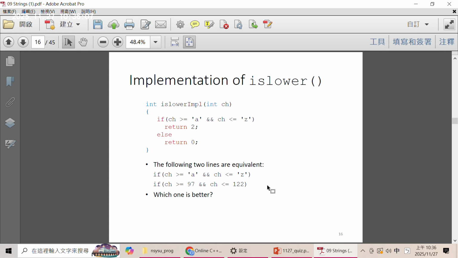Next, I will introduce how to implement the is_lower function. So this function will return a non-zero value if the input is a character in lowercase. And otherwise, if the input is not a letter in lowercase, it will return 0. And here is the implementation. It is very easy, only 4 lines.